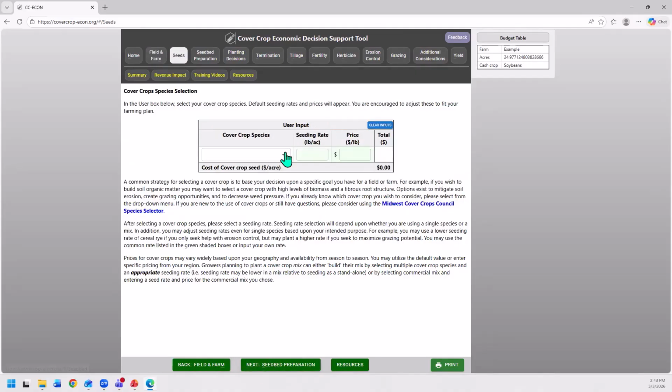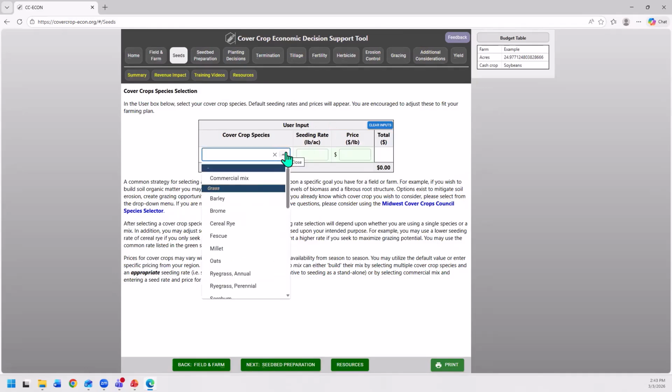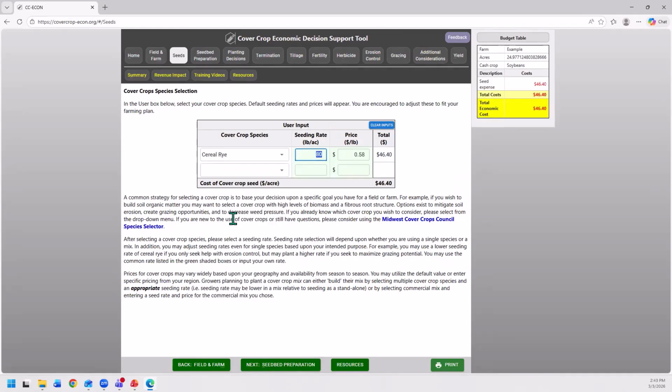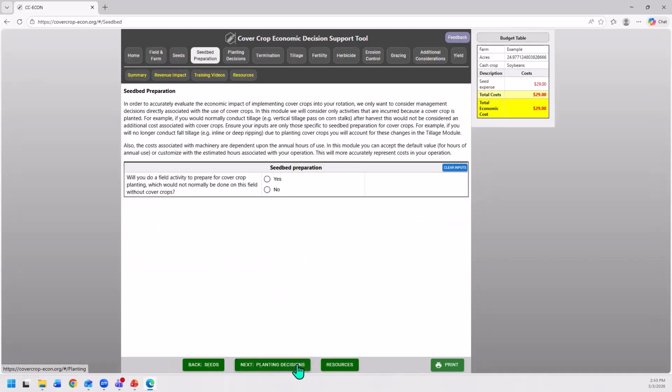We're going to talk about seeds. What species have I got planted out there? I'm going to put cereal rye out, and it's definitely not at 80 pounds an acre. It's going to be at 50 pounds an acre. Sure, let's say that's our price per pound. That's fine. Click next. Am I going to do a field activity to prepare for cover crop planting, which I would normally not do? No.